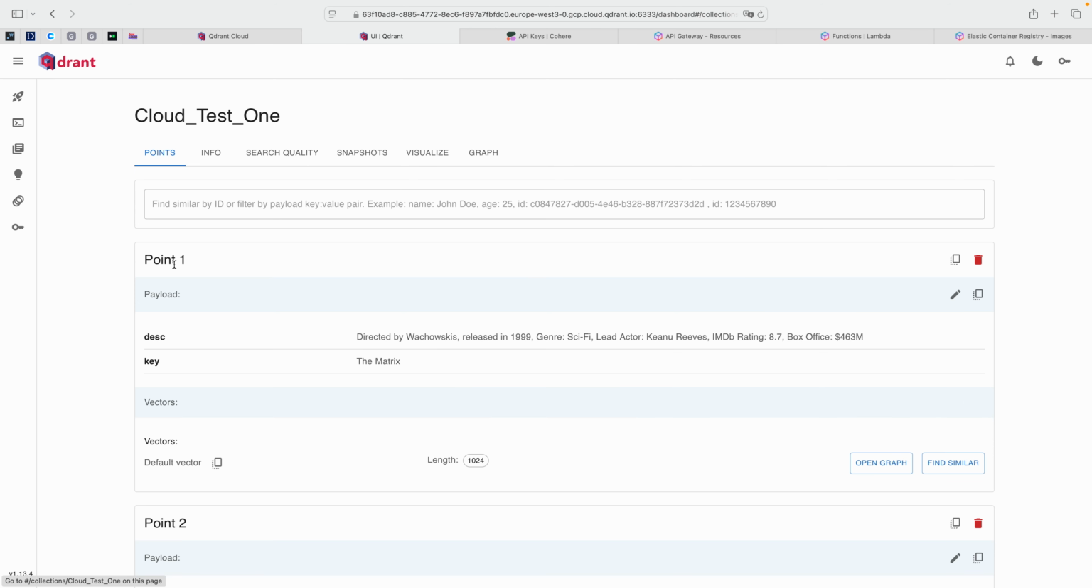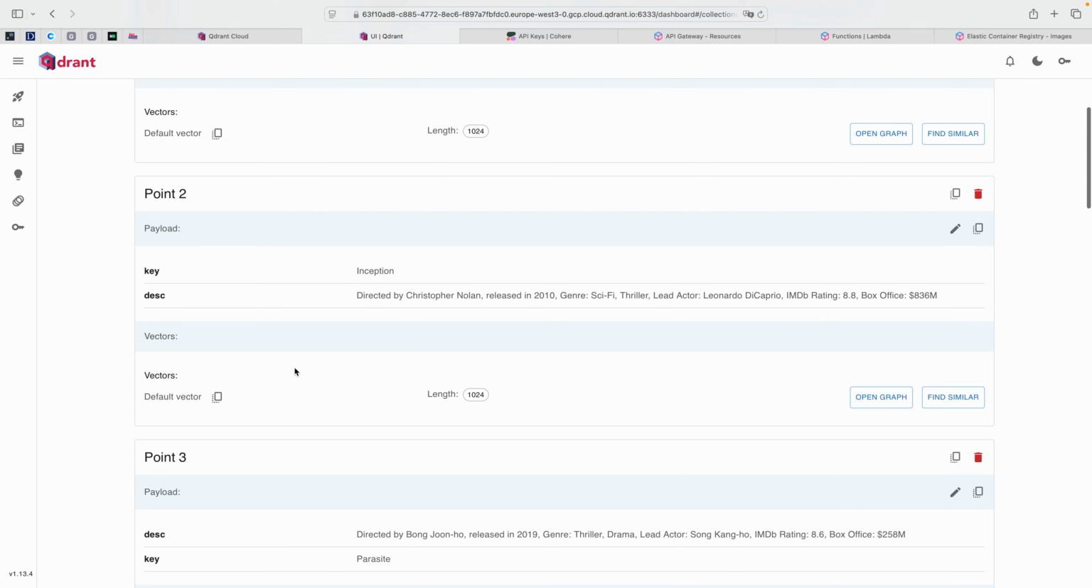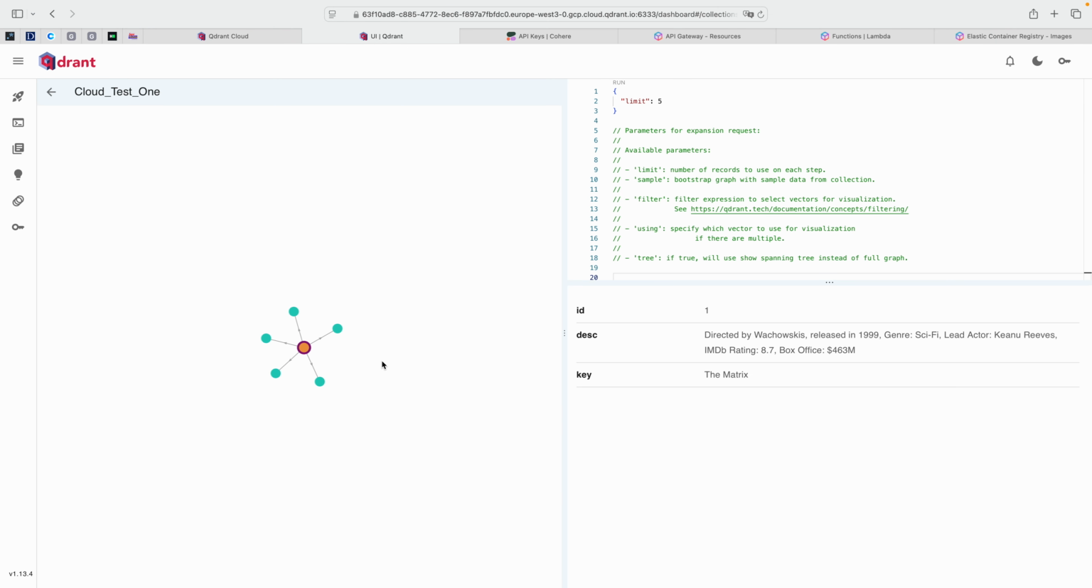If I open this collection, you see the point. We are seeing the JSON part and then the vector part. So you can see that there are two aspects to this point: the vector representation and the JSON representation. And there are about 40 of them. I'll just show you the graph for this one. So this is a graph for this.